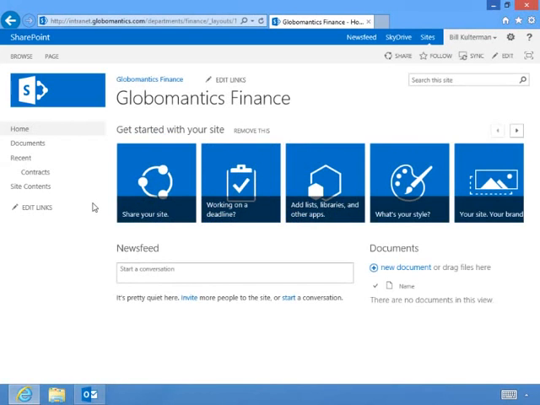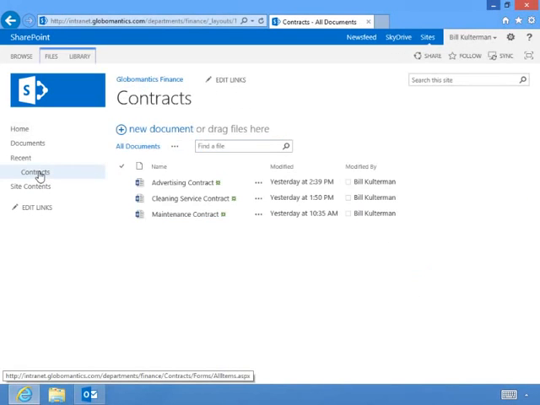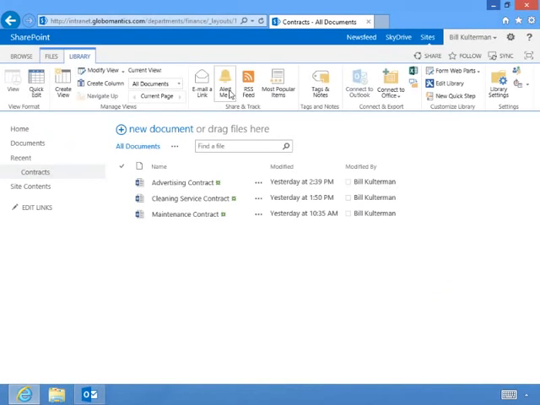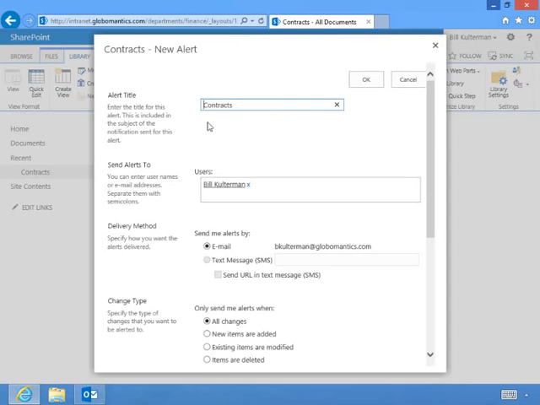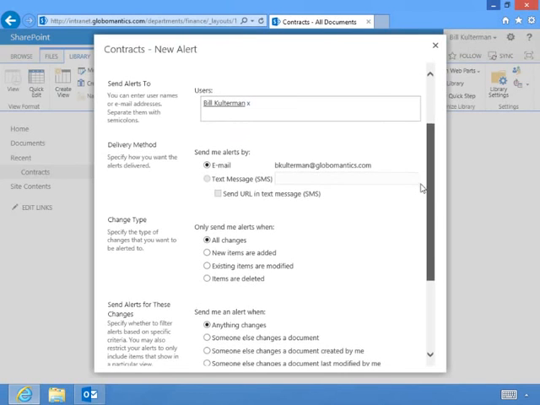And we're back here at our finance team site. We'll go to the contracts library, and once again, we will click on the library tab, and now we see this button that says alert me. That wasn't there before. That's there because we went ahead and configured our outgoing email. Let's click on that to set an alert on this library. We can give the alert a title, contracts, which is the name of the library, and that's fine. We could change it if we wanted to, but it's okay.